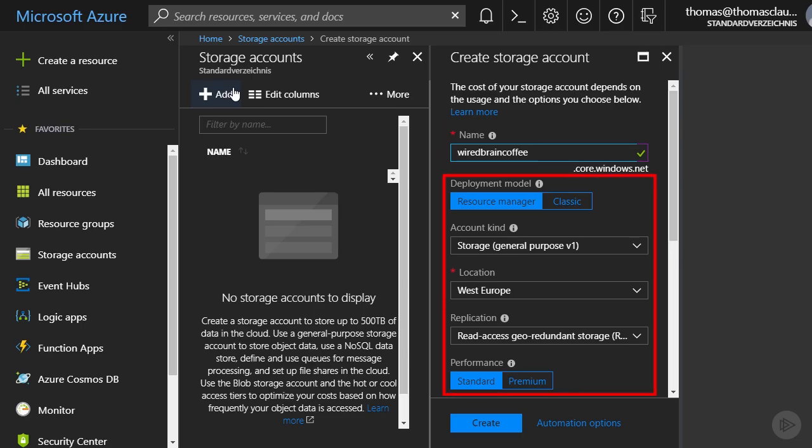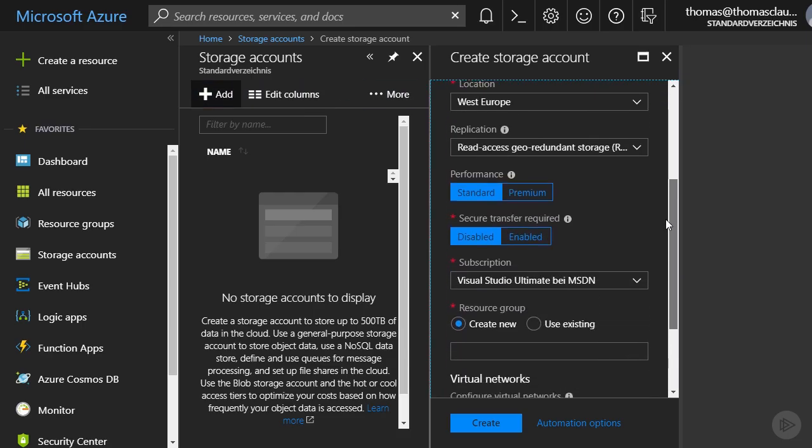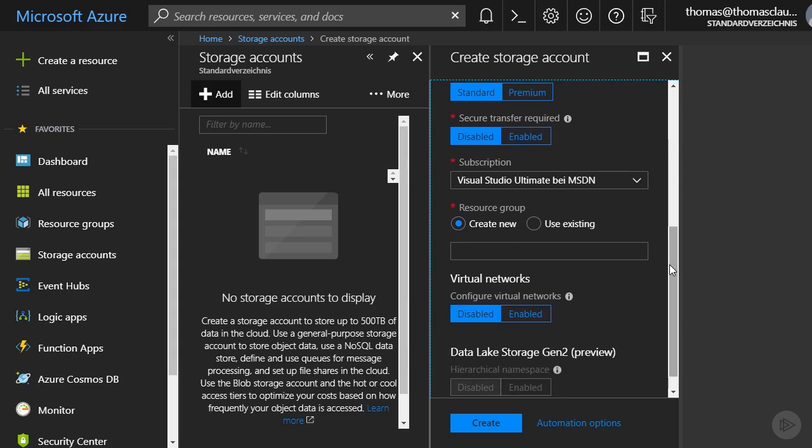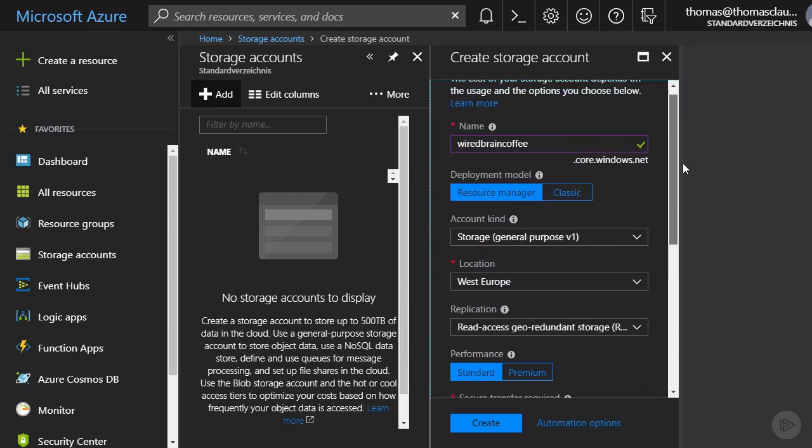Before we look at the other options you have here, let's see what you have to enter actually to create a storage account. When I scroll down you see everything is filled out except the resource group. You can create a new resource group or use an existing one. I just create a new resource group and I call this one Wired Brain Coffee-RS. And now you could already click on the Create button to create the storage account and you are done. But now let's look a bit more at the options you have.